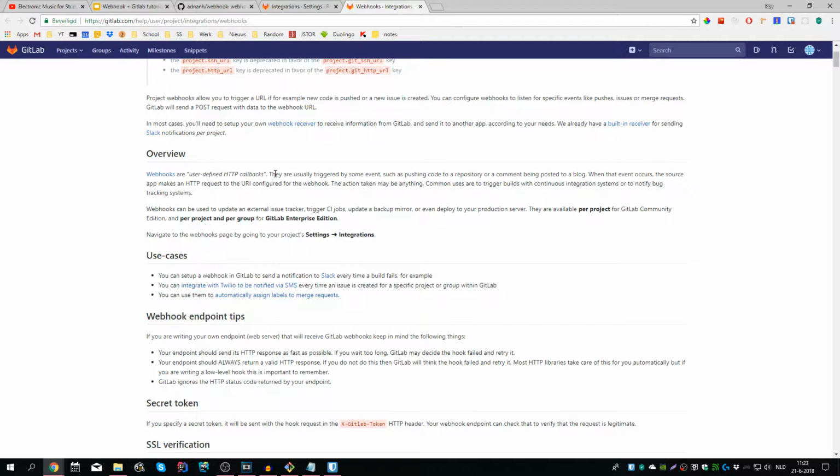So it's pretty much when an event happens, it sends a POST request to your HTTP URI to trigger a certain event on your server. And that's what we are going to set up later.